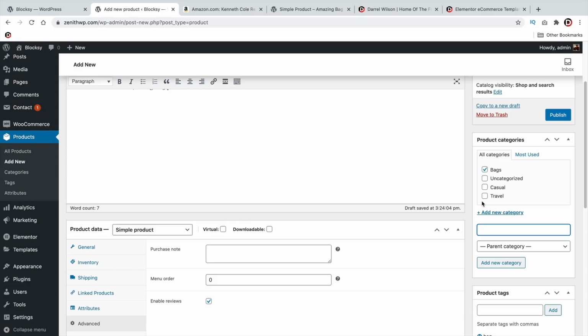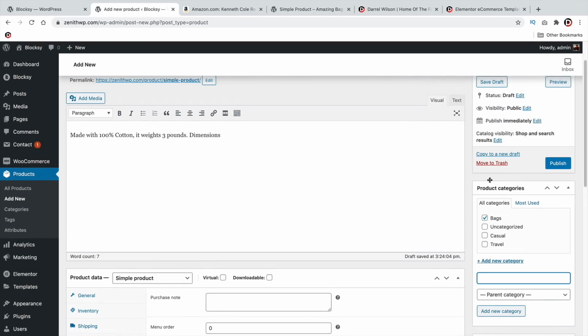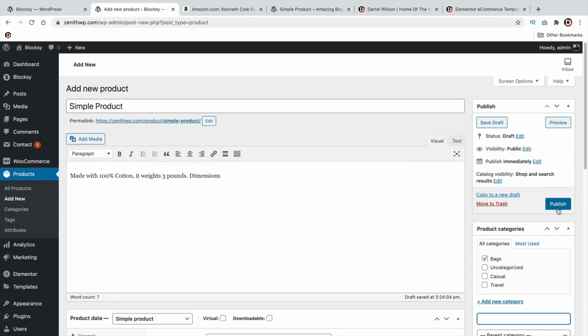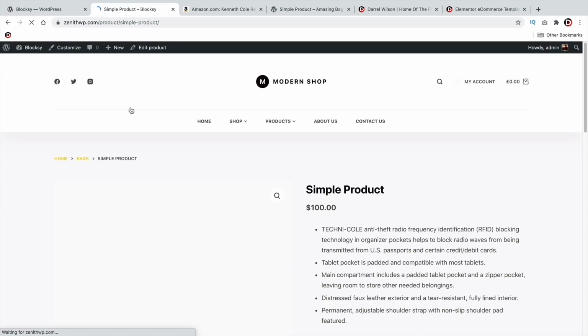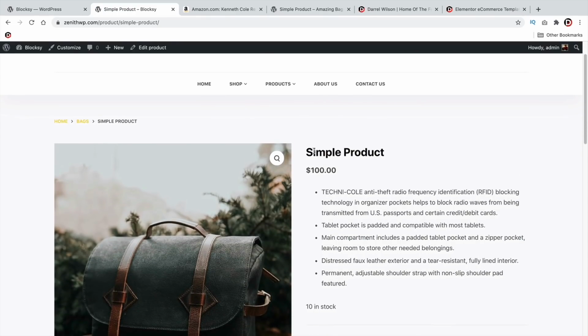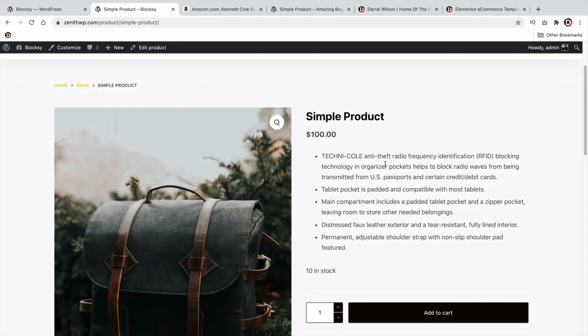So once you guys are all done putting in all this description of your product, on the right side, you'll click on publish. And congratulations, you guys have now made a simple product. So let's go ahead and click on view product and check it out. Let's see what we've done here. So here we go. We got the simple product, and I could have named this bag or something.